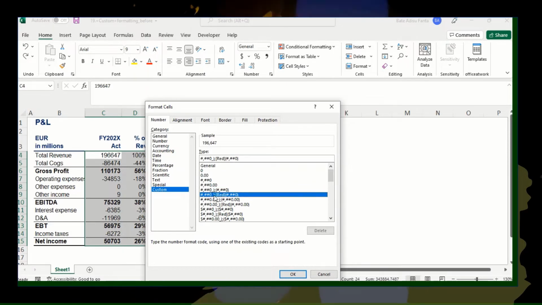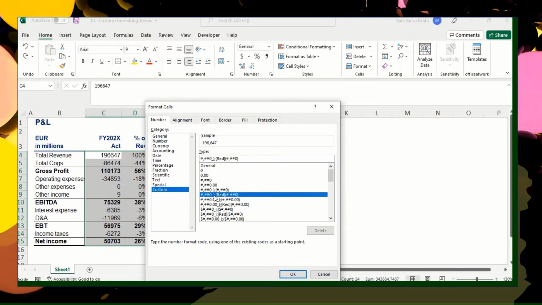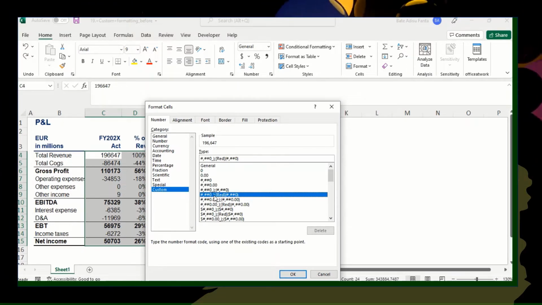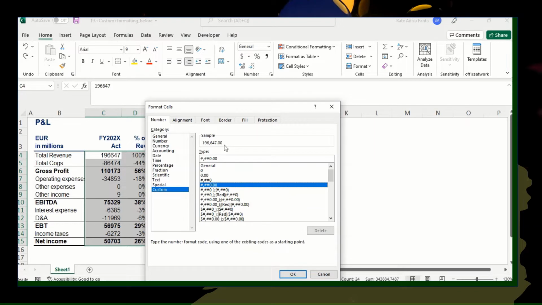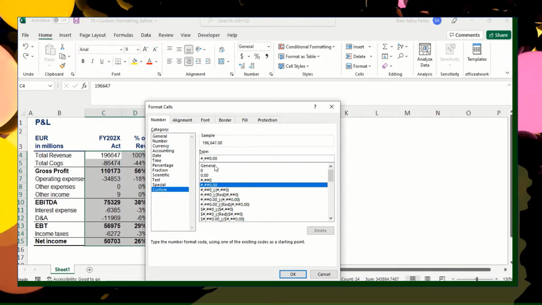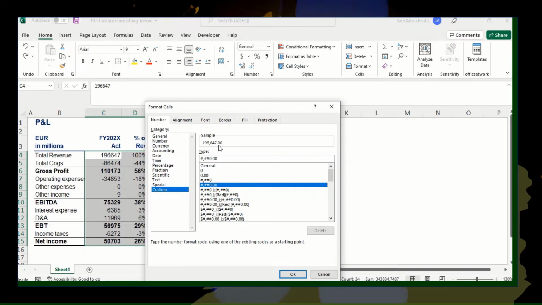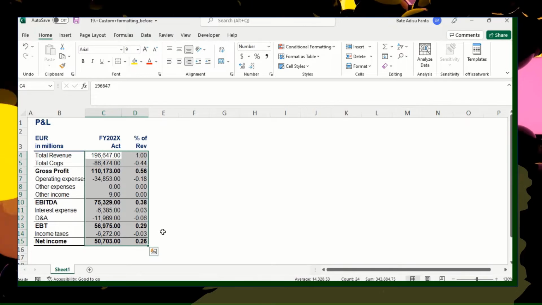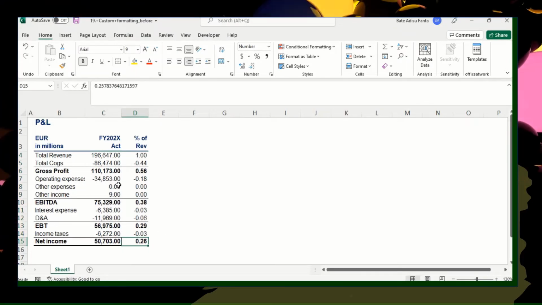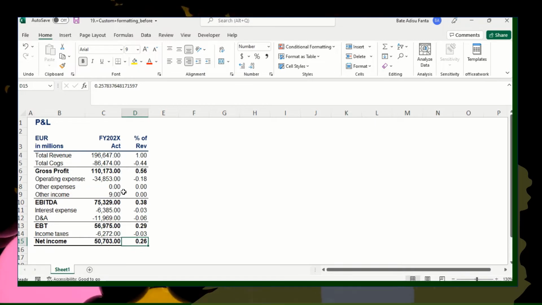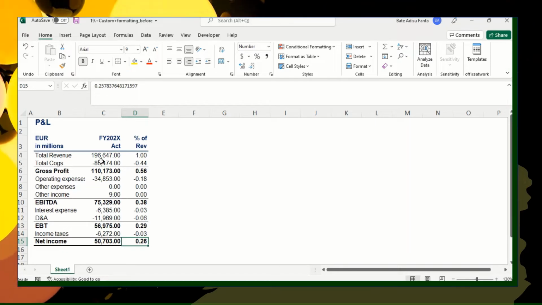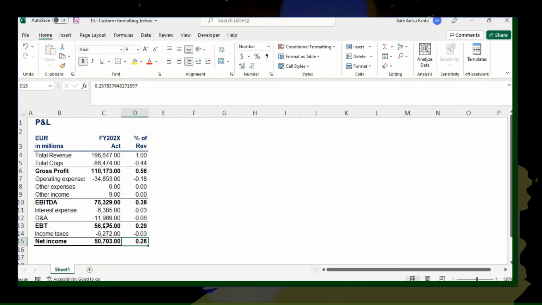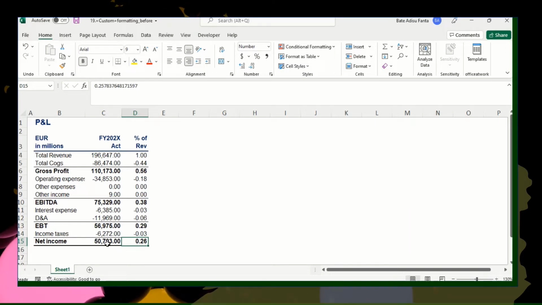So we see which format is suitable for our numbers or values. For the time being, we need the comma, so I go for this one, and then let's say okay. So we see a change in all values here, with two decimals and with a comma separating numbers by thousands. But this is still not enough.